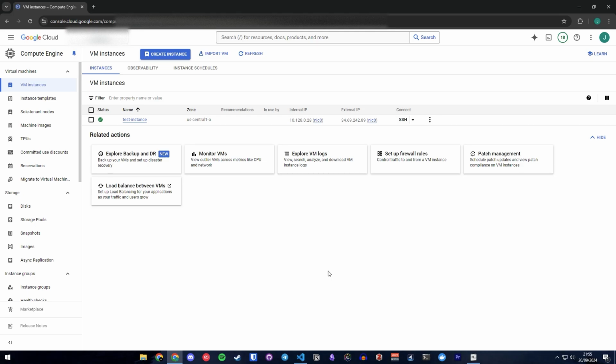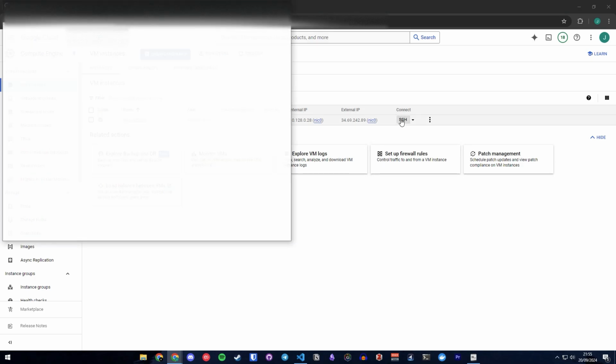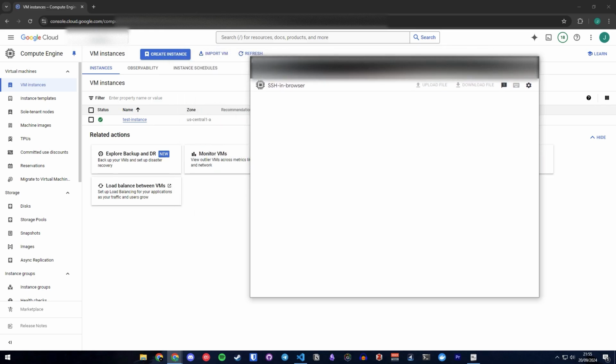Perfect. So the instance has finished starting up. Here is the SSH connect button. When we click this, it's going to open up a new window, SSH in browser. The first time that we run the instance, it needs to actually do the installation of the NVIDIA drivers and the CUDA setup. So as soon as it connects, it's going to ask us to select Y or select yes in order to complete the installation.